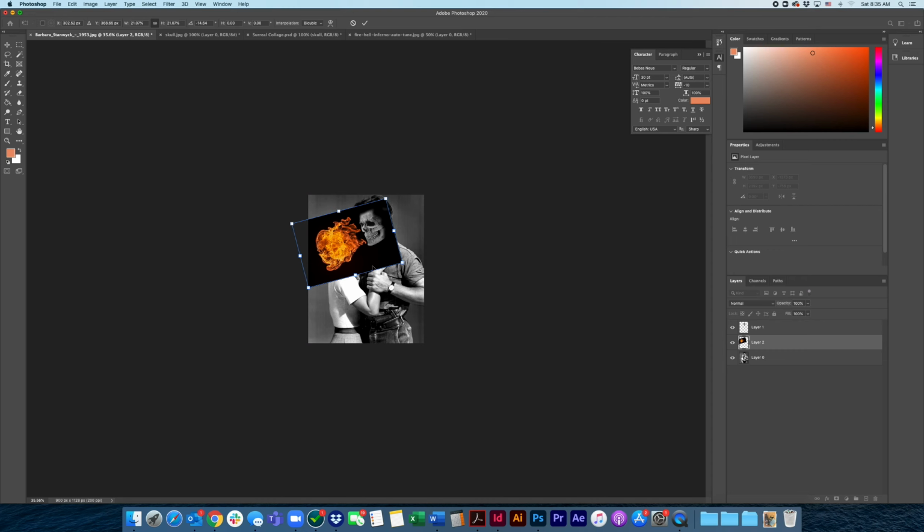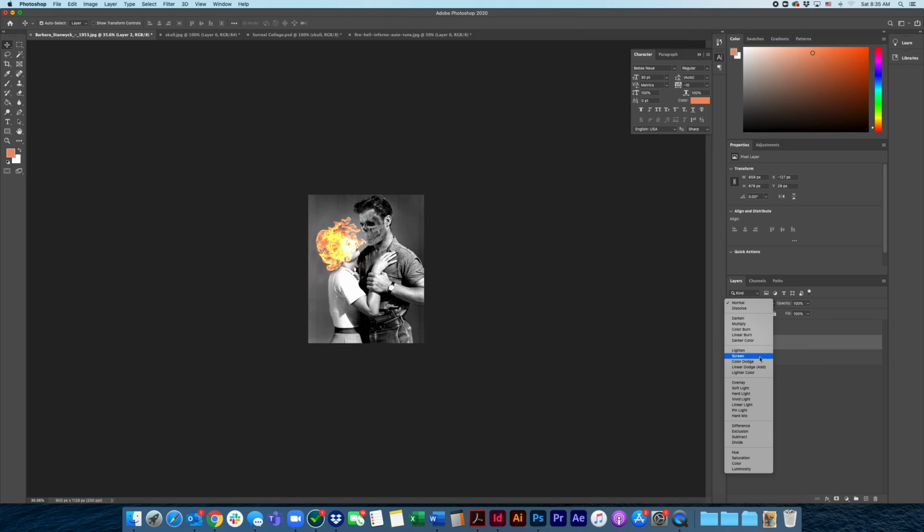And here's the really cool part. Hit Enter on your keyboard to release it from the bounding box. And then making sure that layer is selected, we're going to choose a blending mode. We're going to choose Screen. All right, and what Screen does is basically the opposite of Multiply.